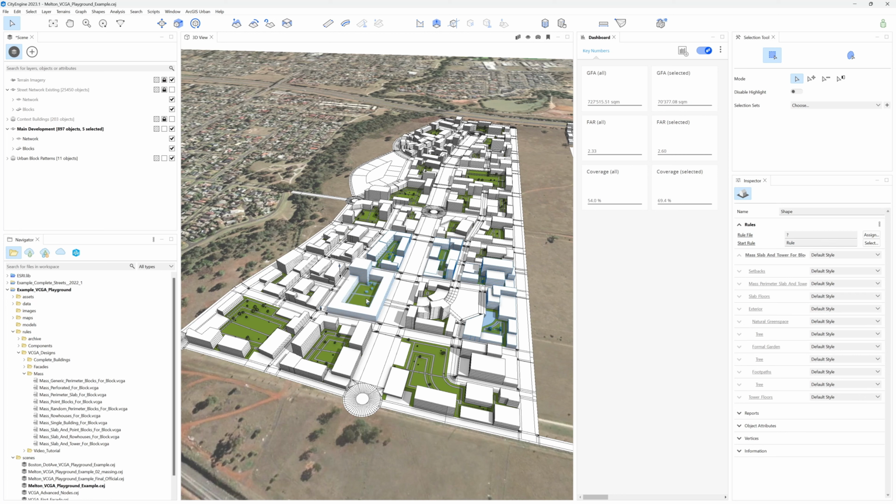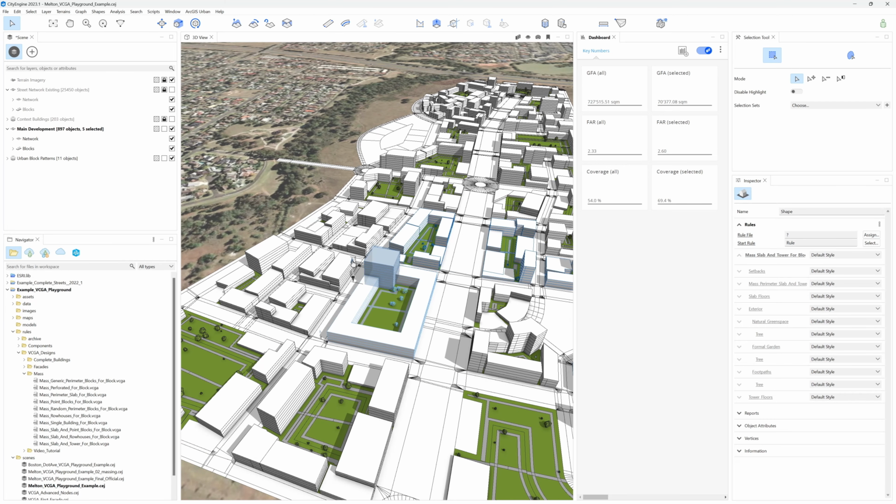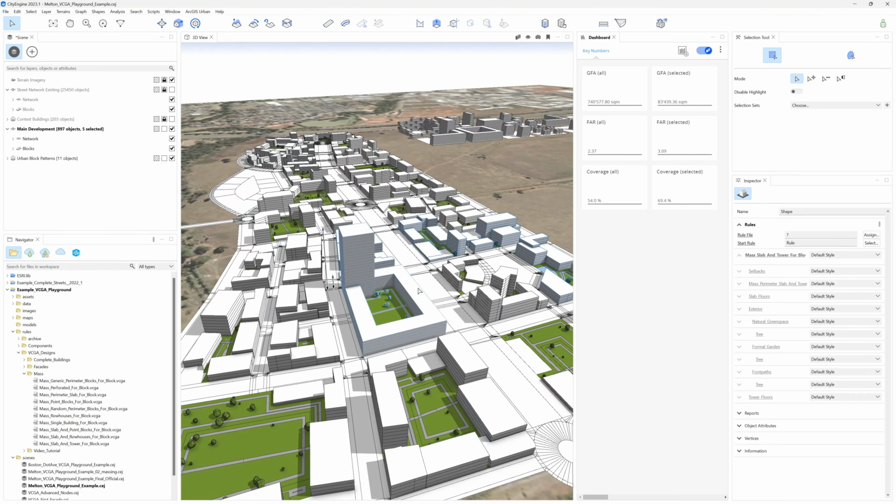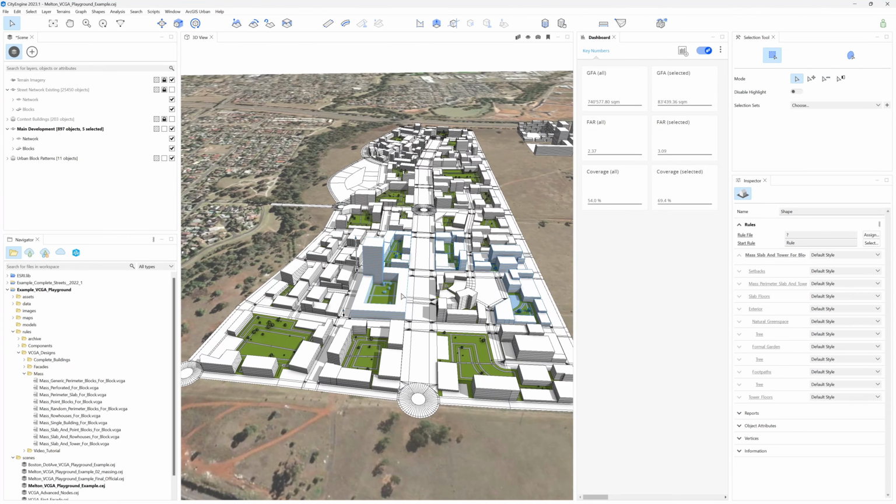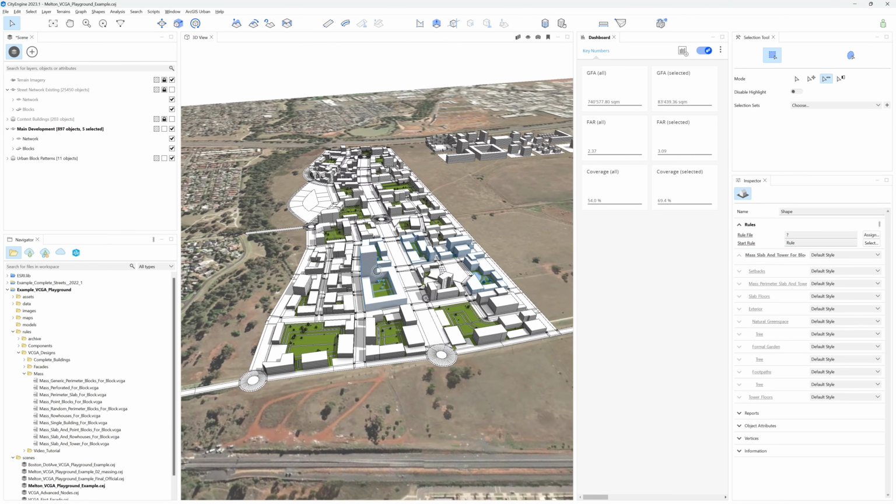So in this case, for example, if we start changing things on our viewport, you see how the numbers update in real time. So this is a good way to keep under control the numbers of our development, and this is important for every kind of master plan that you would like to work on.